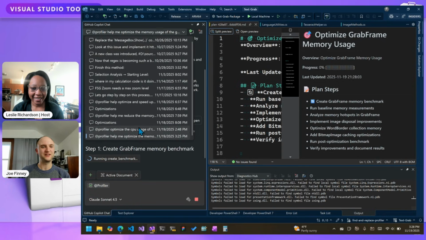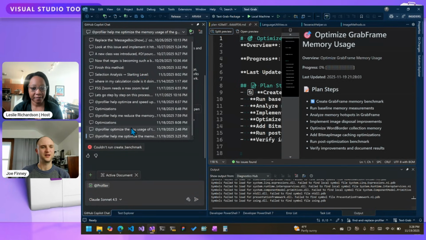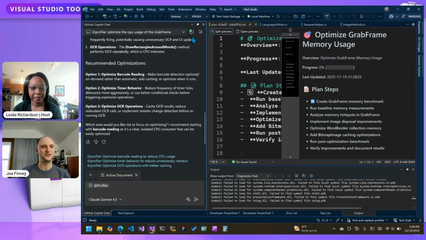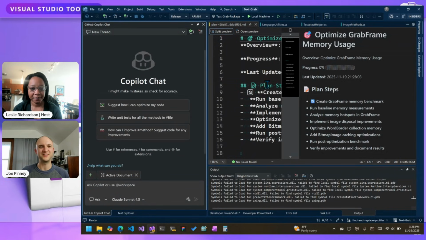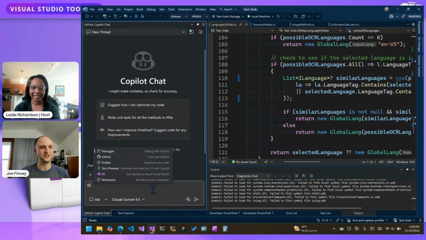I'm actually seeing right now that it is jumping over to making a memory benchmark. And I'm going to stop that right now. I did this just earlier, so I'm going to say, okay, CPU usage. Let me prompt it again so that it actually triggers. I don't want to make a whole plan right now. I just want to trigger the diagnostic session.